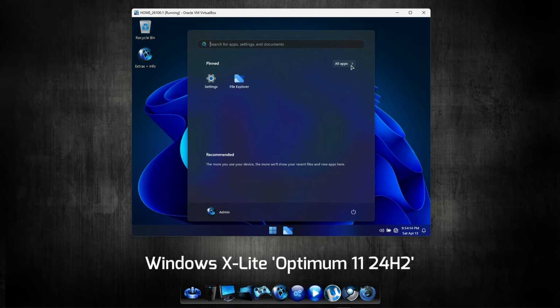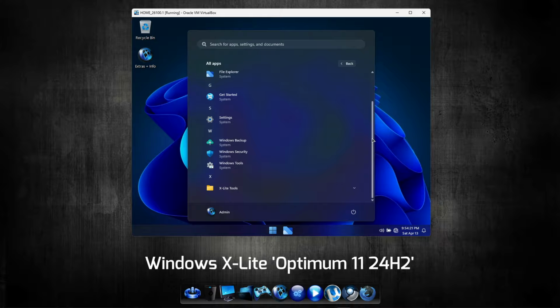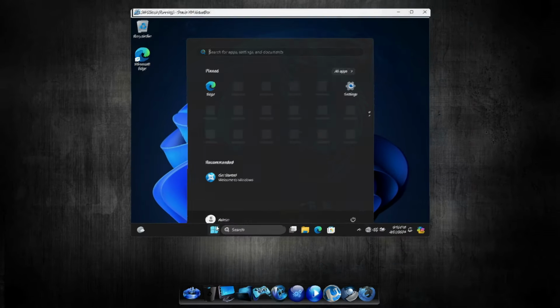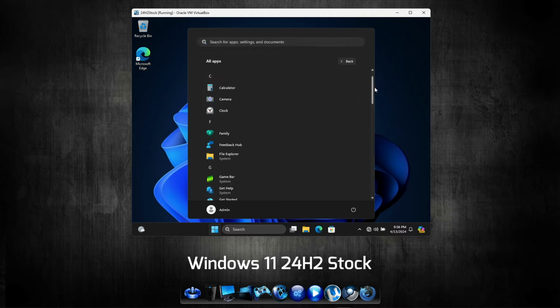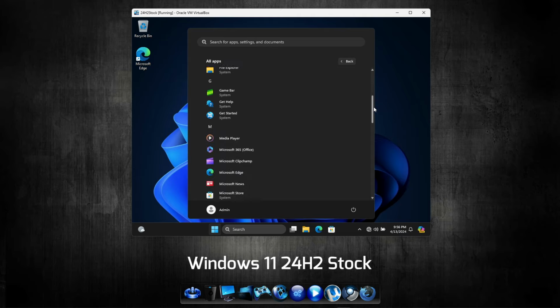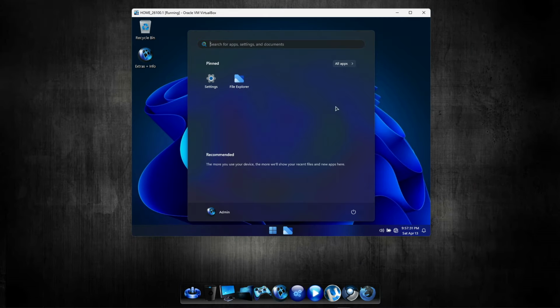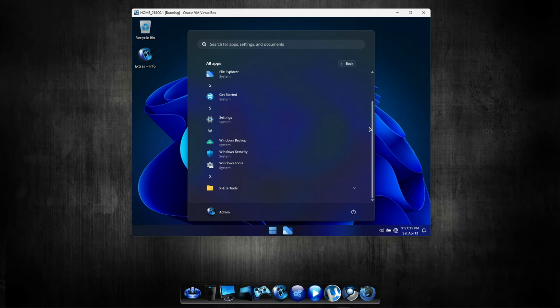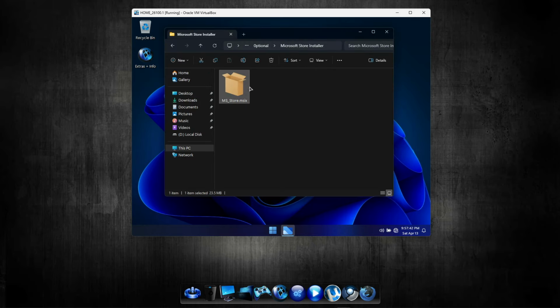Another benefit of Windows X-Lite builds is that they're completely debloated and include no pre-installed Windows apps. Looking at the stock build of Windows 11, you can see that it's full of bloatware and many non-essential apps. Even though Optimum 11 24H2 doesn't come with apps or the store pre-installed, we've included an installer for the Microsoft Store that you can use to install any Windows apps that you'd like.